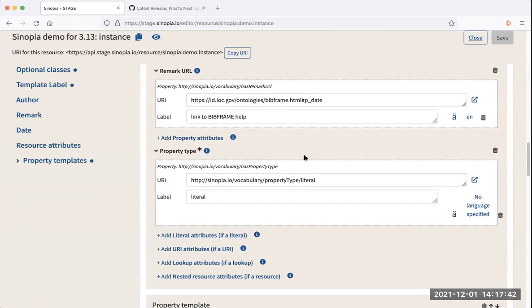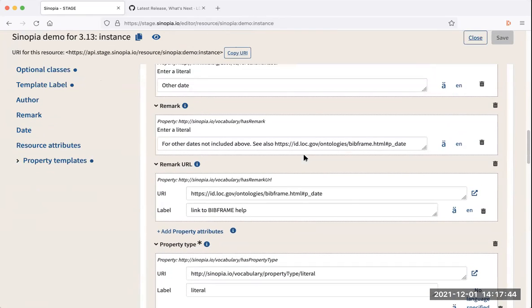Let's go back here for a second so you can see where that was. In remark URL, I had put the web page to link to, and then this label. This label here is what is showing up when I mouse over the link.